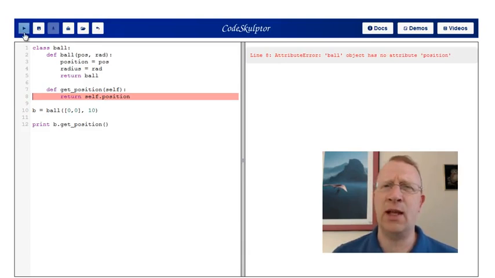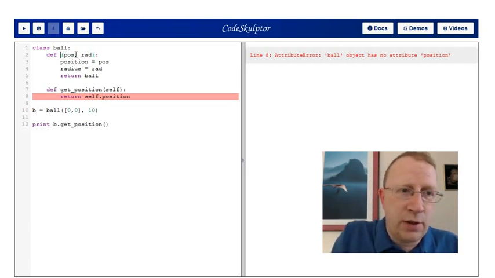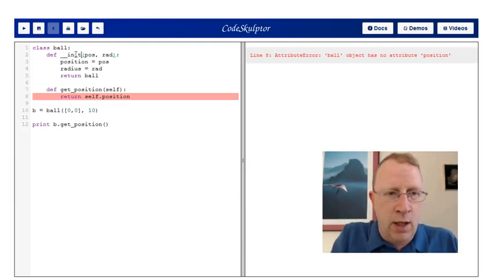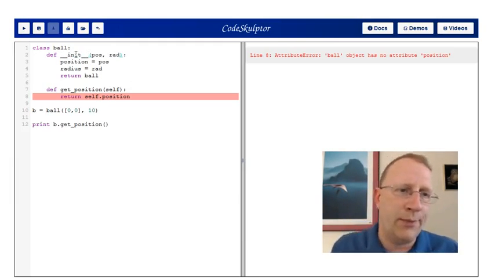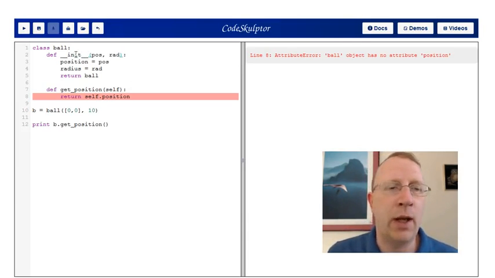But the ball object doesn't have a position, it says. Well, that's because when I created it, I didn't actually give it a position. In fact, I really did the creation completely wrong here. So first of all, the name of the constructor, the method that gets called when you want to construct or create a new ball, a new object, is not called the same thing as the class or something else like that. It's called underscore underscore init underscore underscore. It's just always called that in Python.